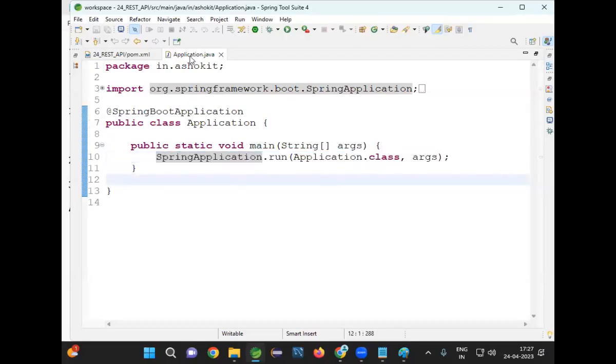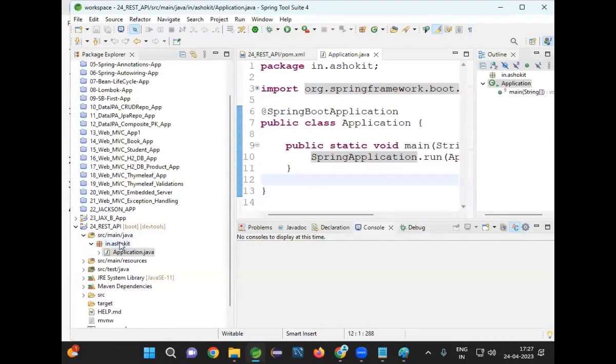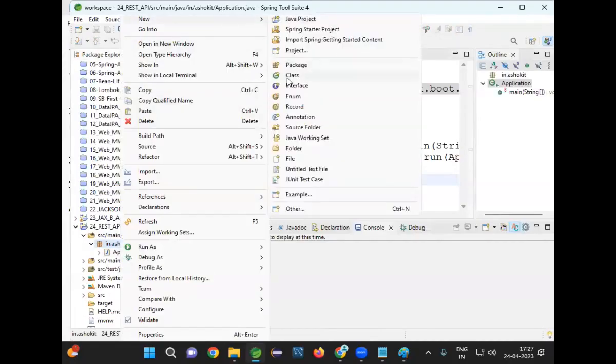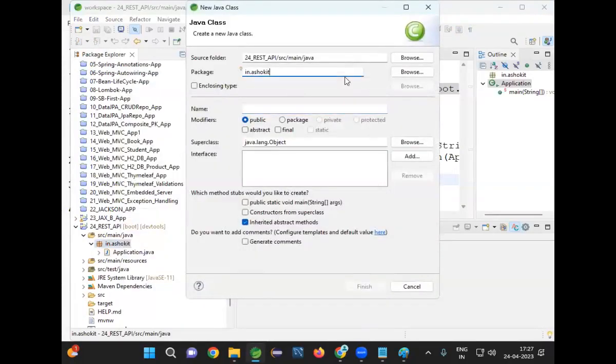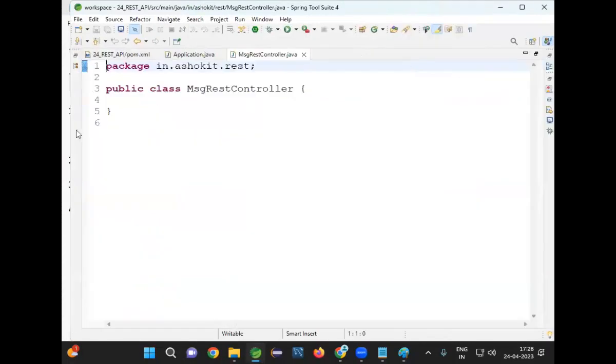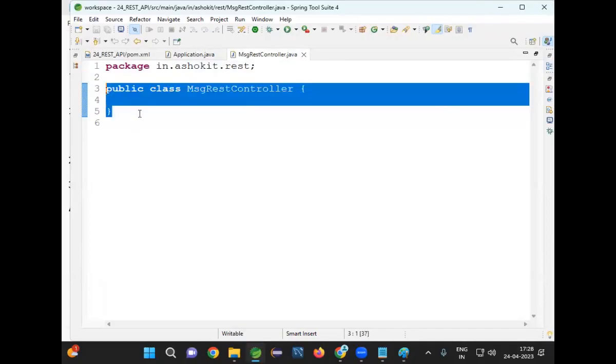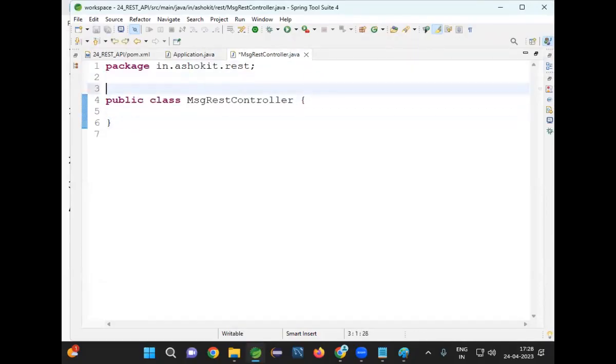Okay. Now I want to create one REST controller in our project. New class. There is a package. Now I'm taking this as message controller, MessageRestController. Class name can be anything. I'm giving the class name as MessageRestController. As of now, it is a normal Java class. I want to make this class a REST controller. For that, I'm using an annotation called @RestController.